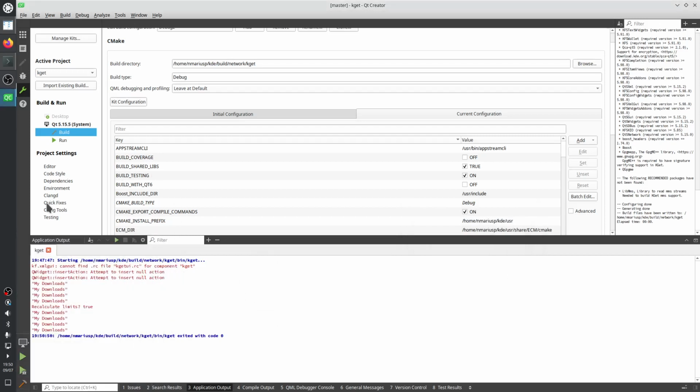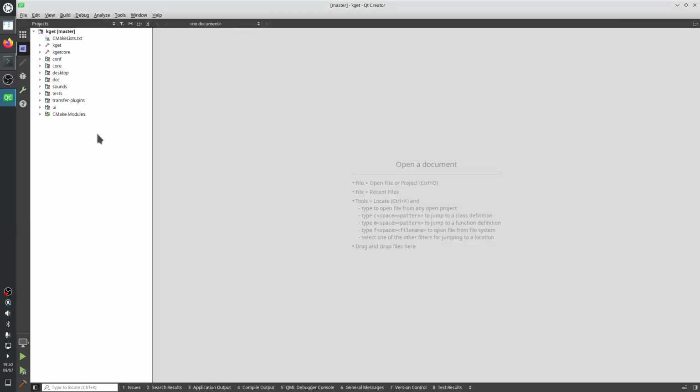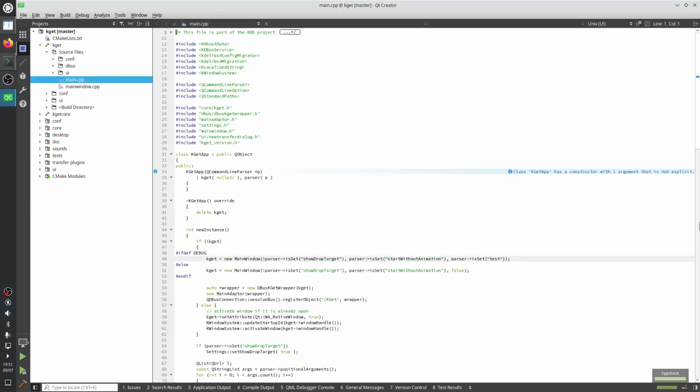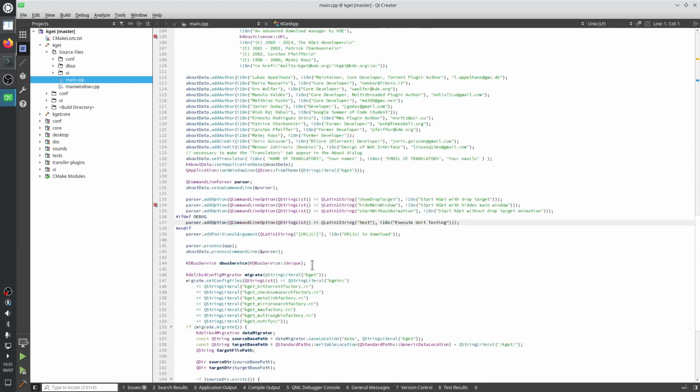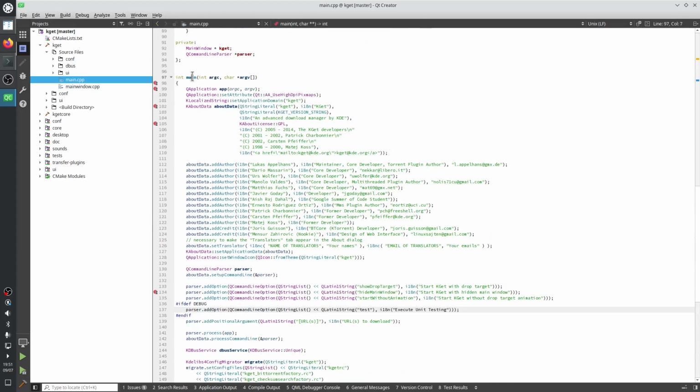Okay, now let's try to debug. So editor, kget, these are the cmake targets. Source files, main.cpp. Let's find the entry point, which is the main function, free function from main.cpp. I've put breakpoints in here. Let's run the debugger.